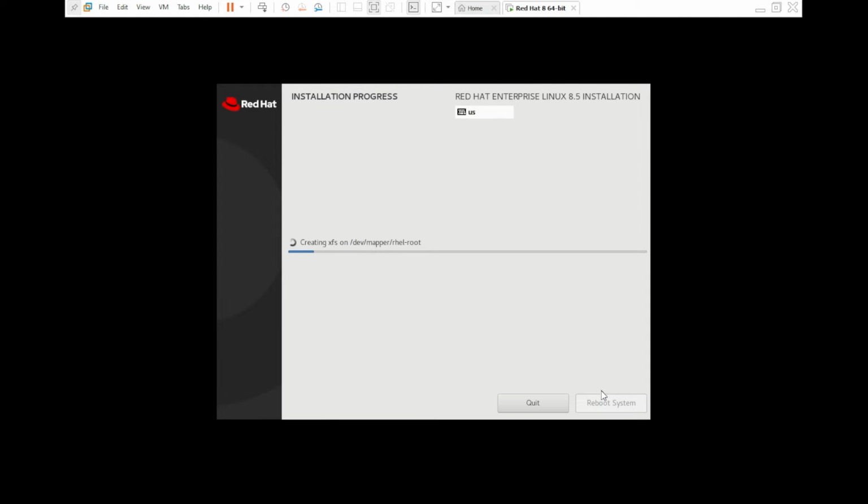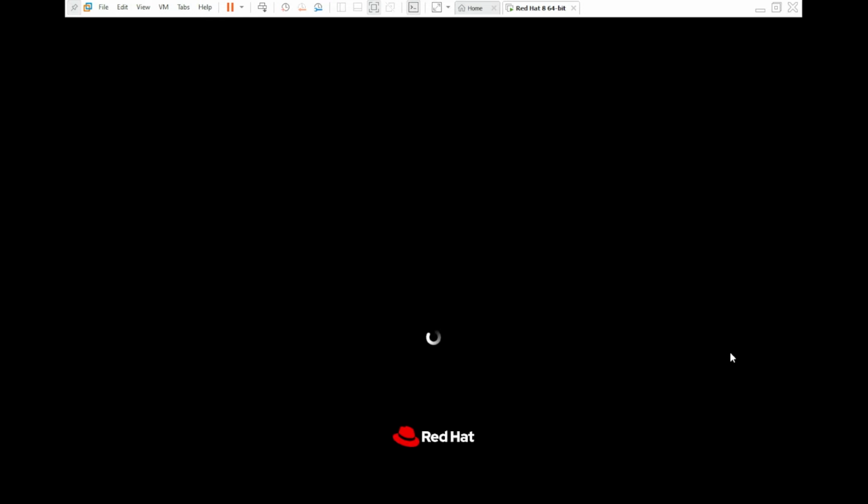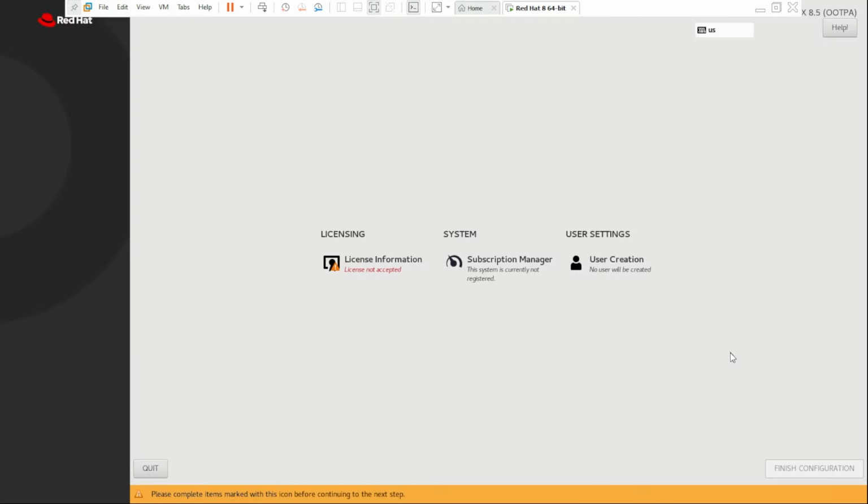So it might take a few minutes while it copies and installs all the software. What I'll do is I'll jump over to the next step. Okay, so the installation is now complete. We can go ahead and reboot our system. Okay, and we have the last couple of steps here, which is to accept the license agreement, and then we can sign in. So we're going to do that right now.